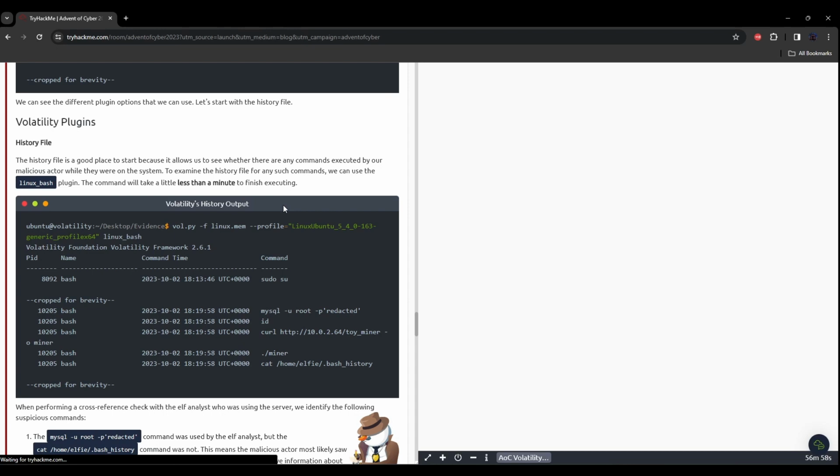The history file is a good place to start because it allows us to see whether there are any commands that were executed by a malicious actor while they were on the system. To examine the history file for any such commands, we can use the linux_bash plugin. The command will take less than a minute to finish executing.